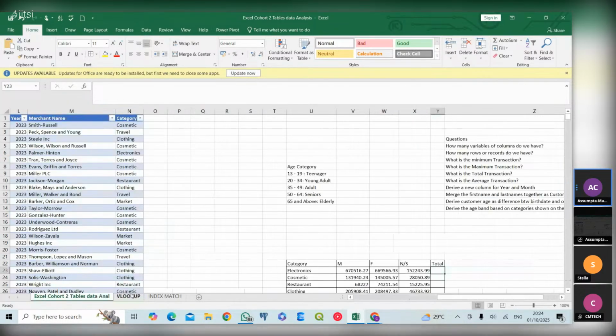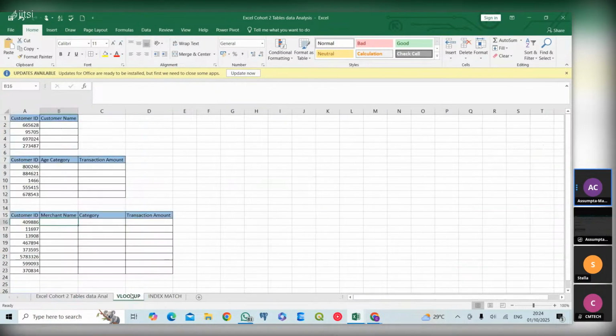So I've already structured my table. They have different lookup functions, but I'm going to be working with VLOOKUP and we're going to also look at INDEX MATCH. VLOOKUP is what is mostly used. HLOOKUP is similar to VLOOKUP. HLOOKUP is horizontal. Lookup functions search for a value in a range and return the information.